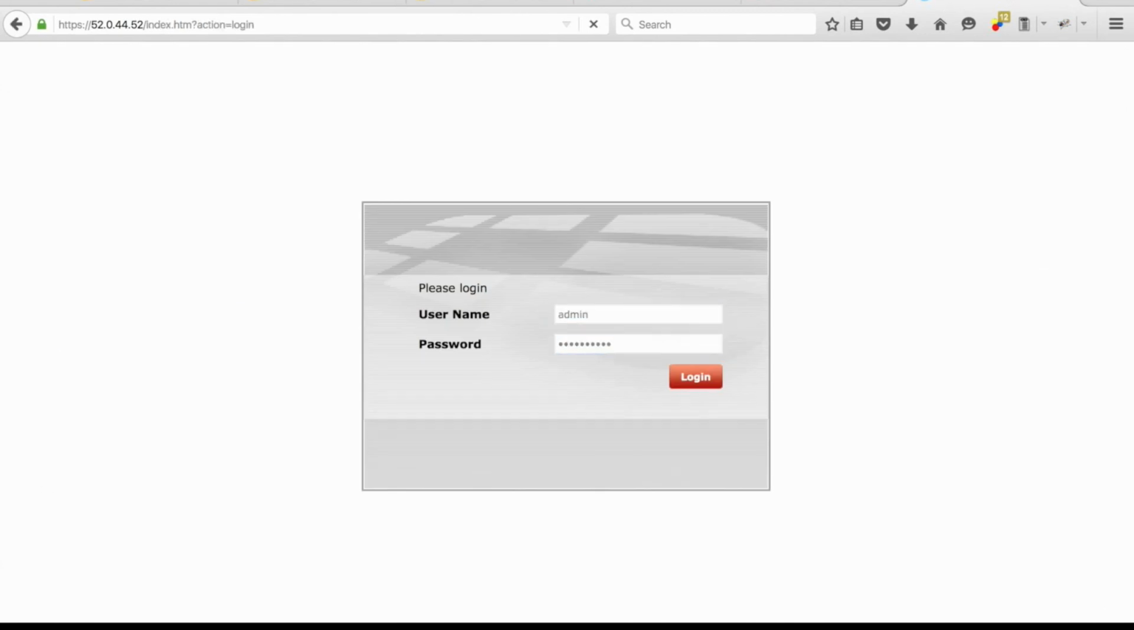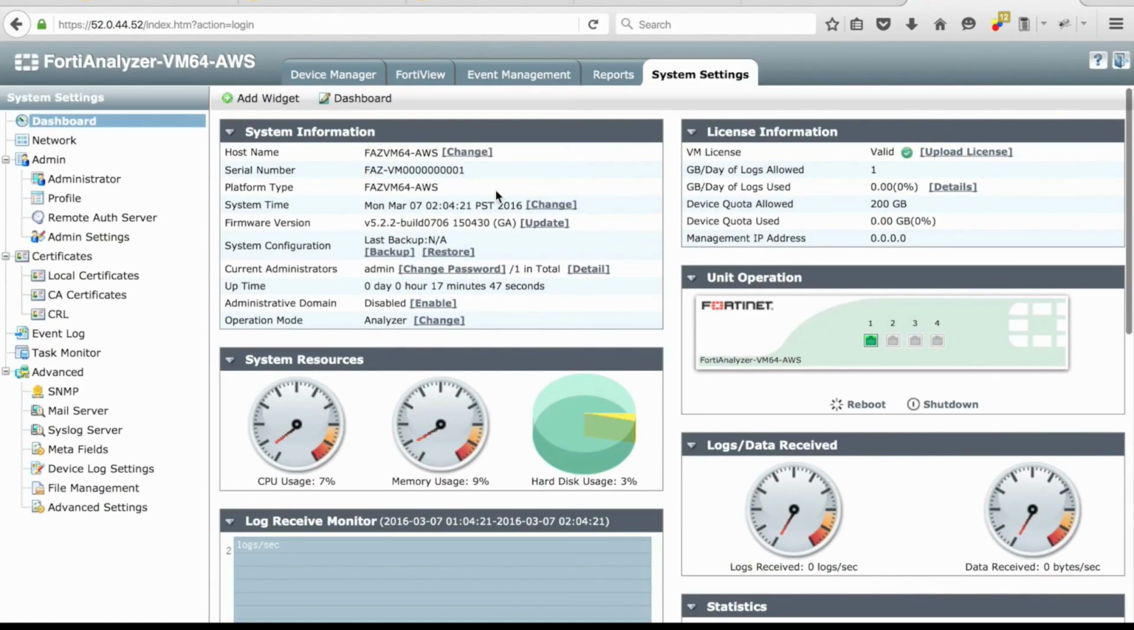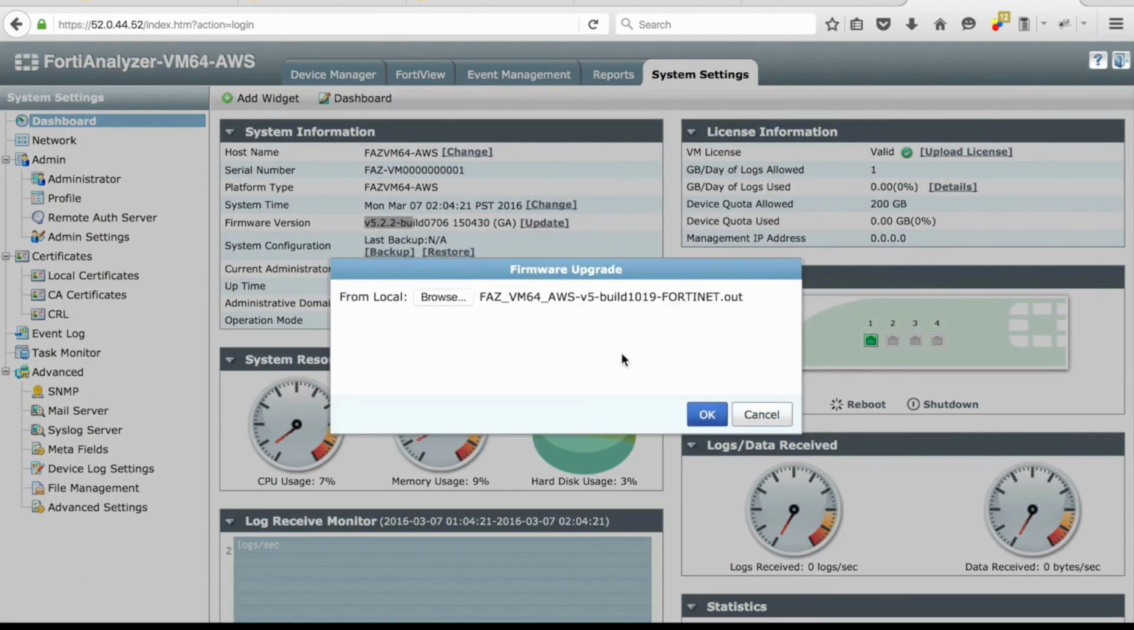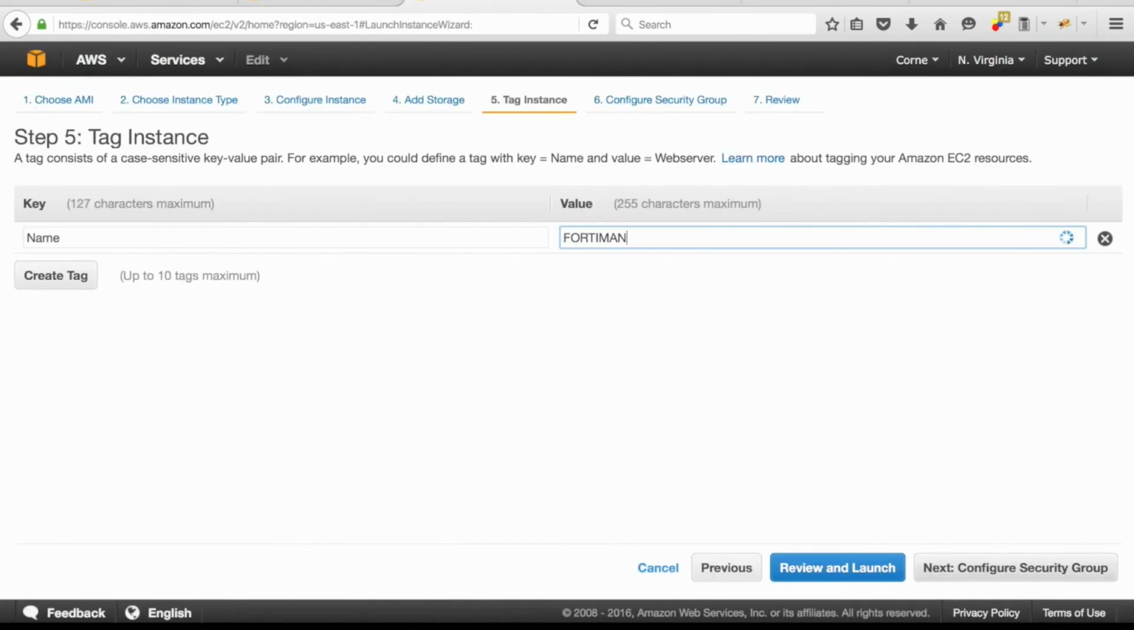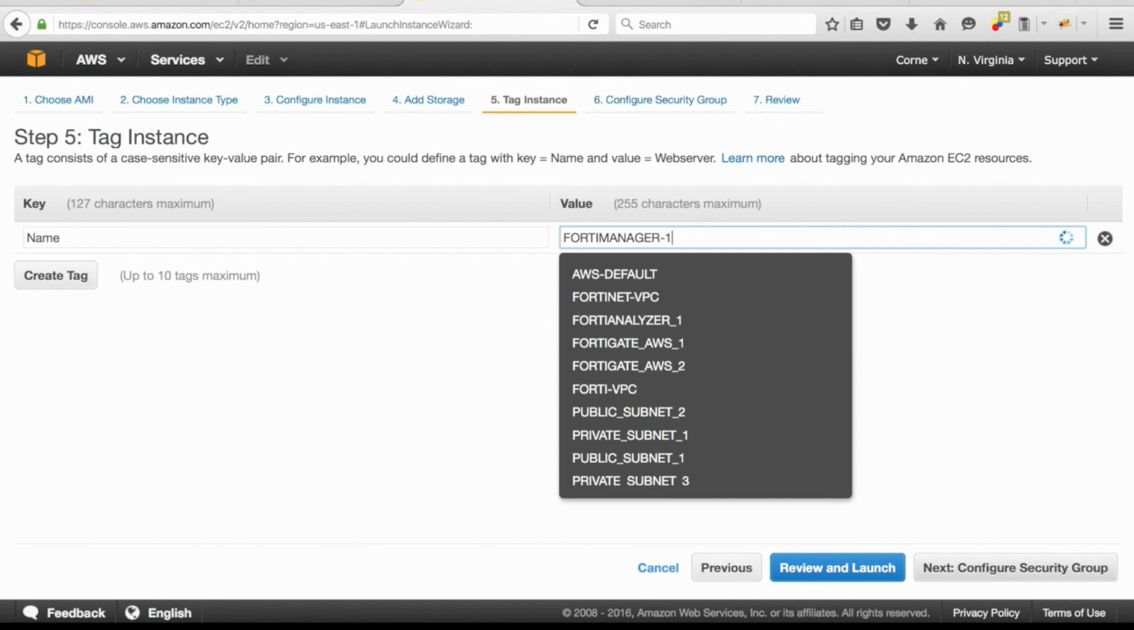When you load this box for the first time, it will be on version 5.2. I'll show you how to upgrade this box as well. You literally just click on the firmware there, click on update, select the new file, and click OK. It will load the image and reboot the analyzer. While that's working, we can go into the manager.